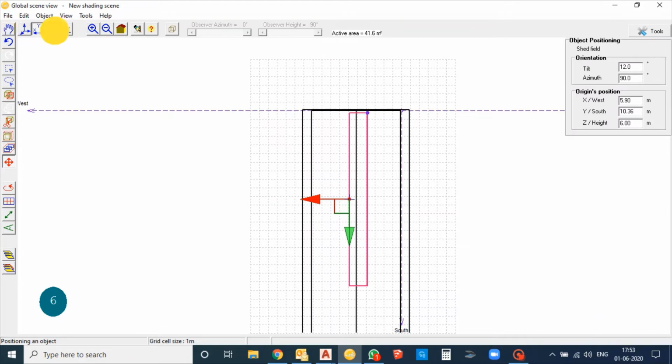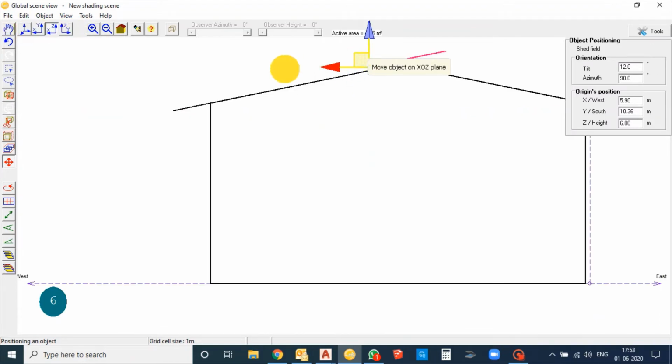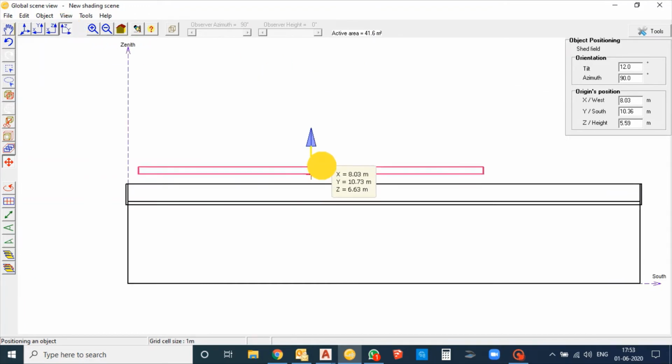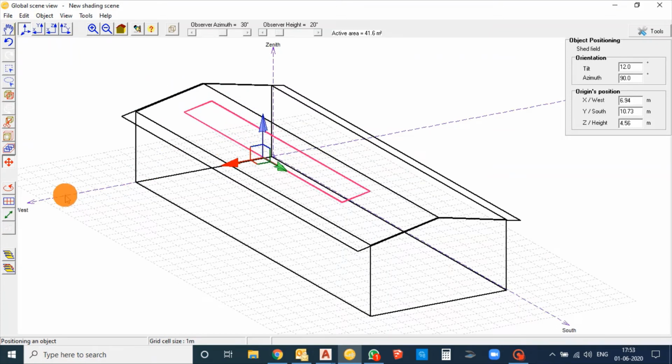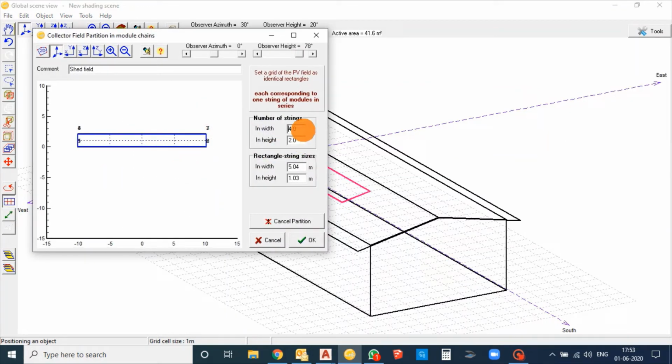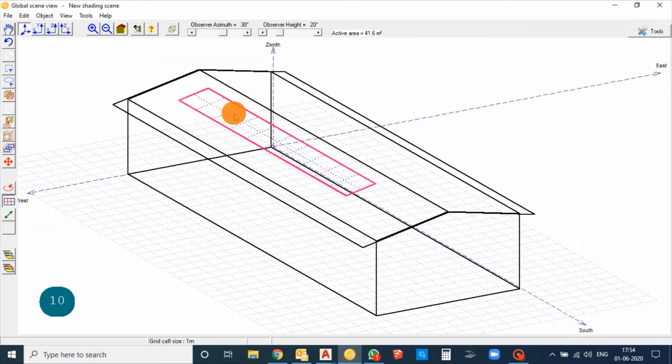Okay, just use the top view and side view to align the modules. After the PV shed is determined, you have to place the modules in this PV shed area. Just go for partition in module chain. In this, you have to select how many modules will be in the X and Y axis. I'm again going for 10 cross 2 and just click OK. You can see the partition of modules in this PV shed.